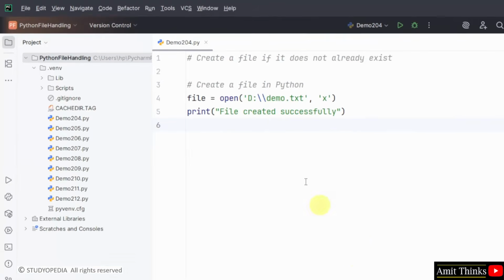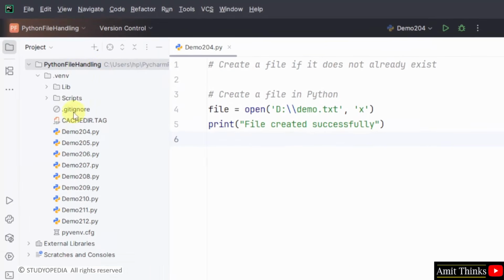Here we have our PyCharm. We created our Python file handling project, and within that we have our programs. So this is the first program to create a file if it does not already exist. So I have mentioned in the slide that we use the open method. This is the file object, and within that we need to add the path where we need to create a file. X is a mode. So after comma we have a mode. That means here we are creating a file if it does not already exist.